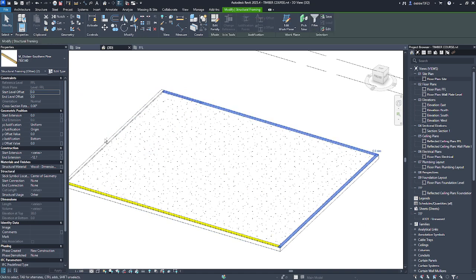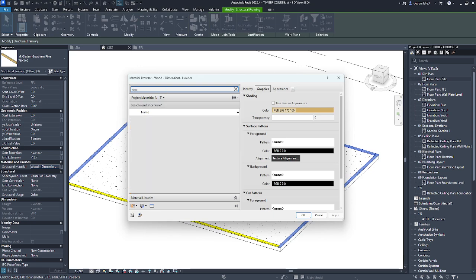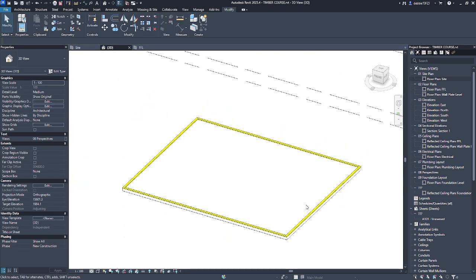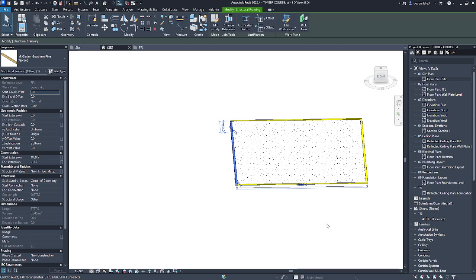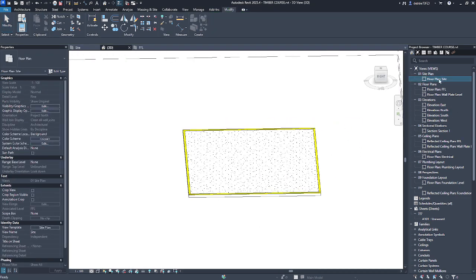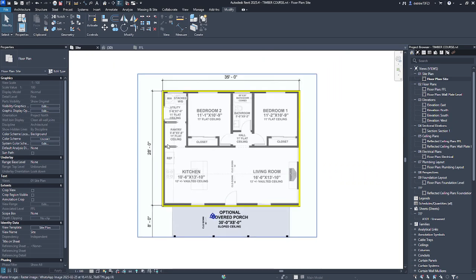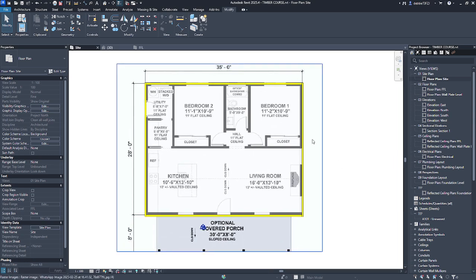So now just select all the others, go back to materials and finishes, just search here, new, and it'll pop up, new timber material. Now we can clearly see where it has been placed. So let's go back to our floor plan. Okay, we've got the outside.